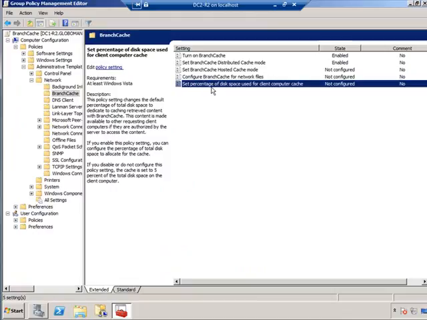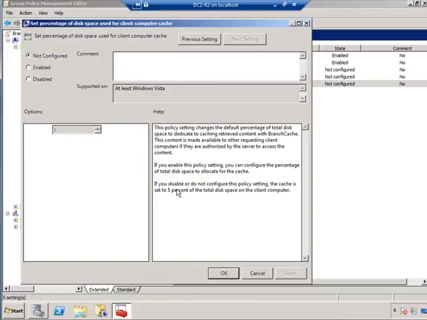All right, now this last setting here, set percentage of disk space used for client computer cache. We can open this guy up. Let's go ahead and enable this for just a second. What we can do is say, okay, I want 5% of my disk space on my client machines to be able to be used for cached files. 5% is probably fine. 5% of your total disk usage, that's what's set as default.